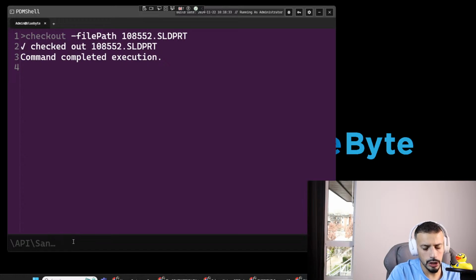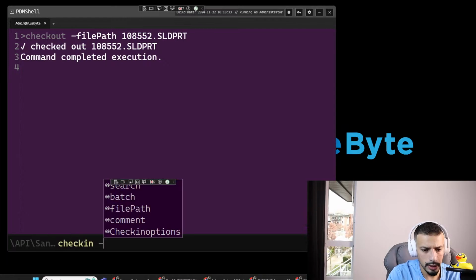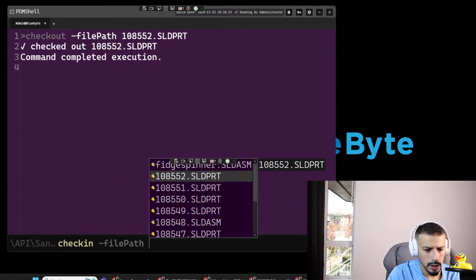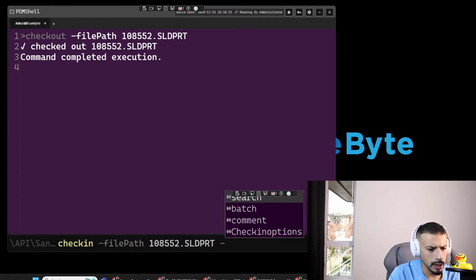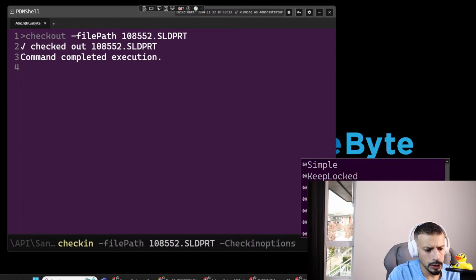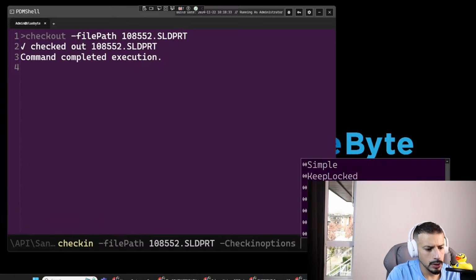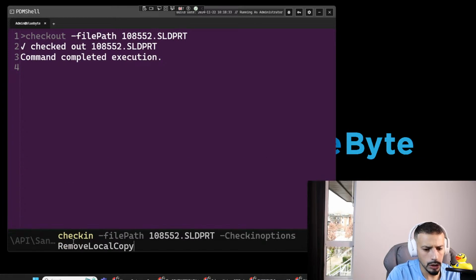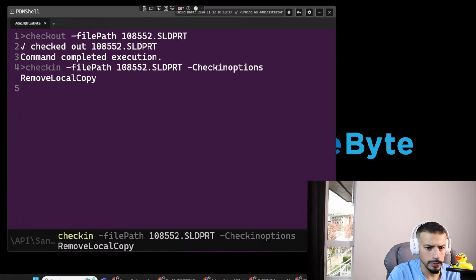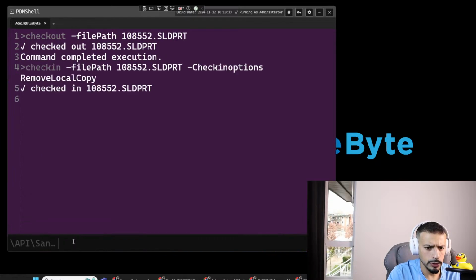Let's go and I'll do check in. File path, I'm going to specify the obvious file name. I want to do check-in options. I want to do simple plus. I want to remove the local copy. Or I can just click on remove local copy, right? So this file has been checked in. It says successfully.